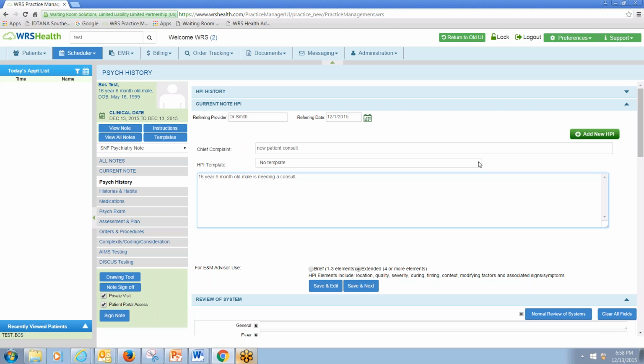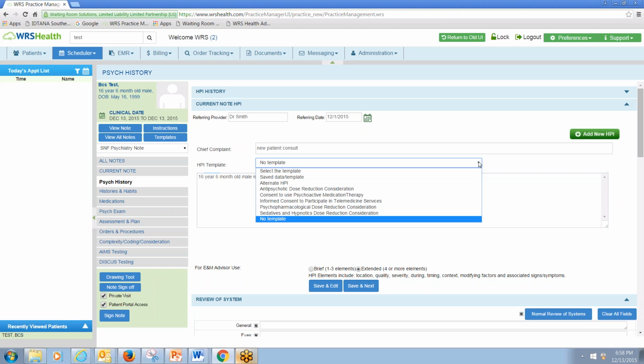You can access the HPI templates that we have provided by touching the drop-down box where it says no template. We've given you 5 or 6 templates here: alternate HPI, the antipsychotic dose reduction, consent to use psychoactive medications, informed consent to participate in telemedicine, psychopharmacological dose reduction, and sedatives and hypnotics dose reduction. I'm just going to show you how the templates work. Again, they're completely optional.